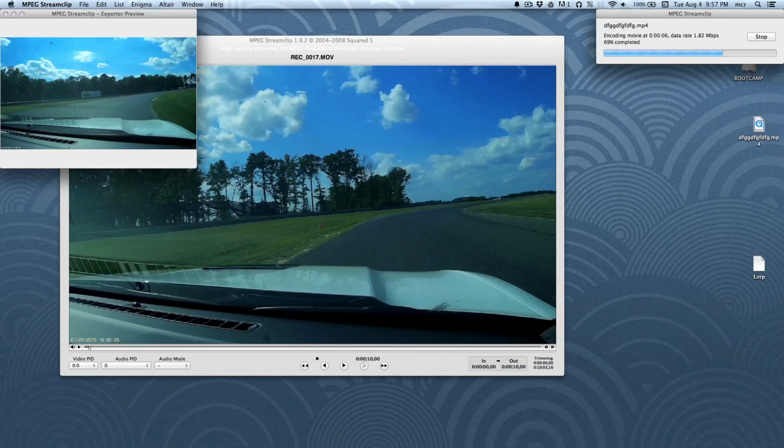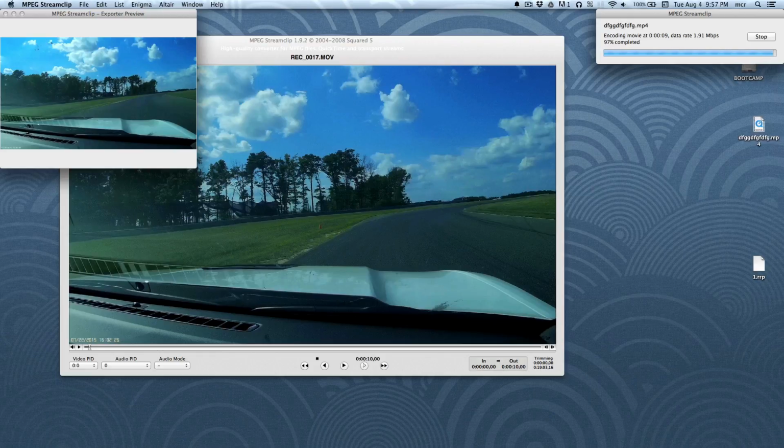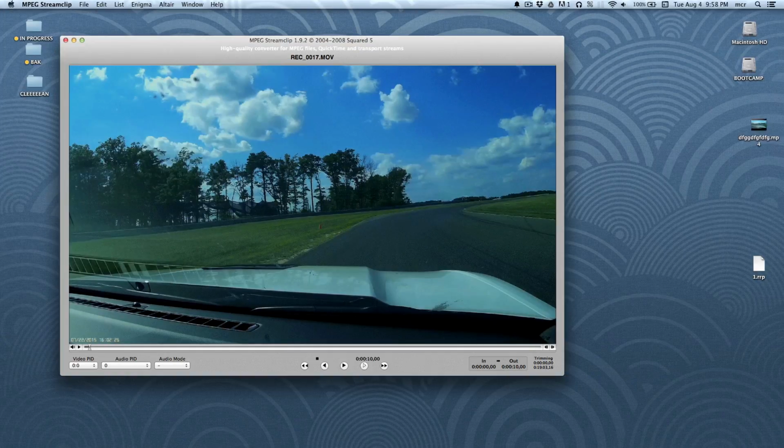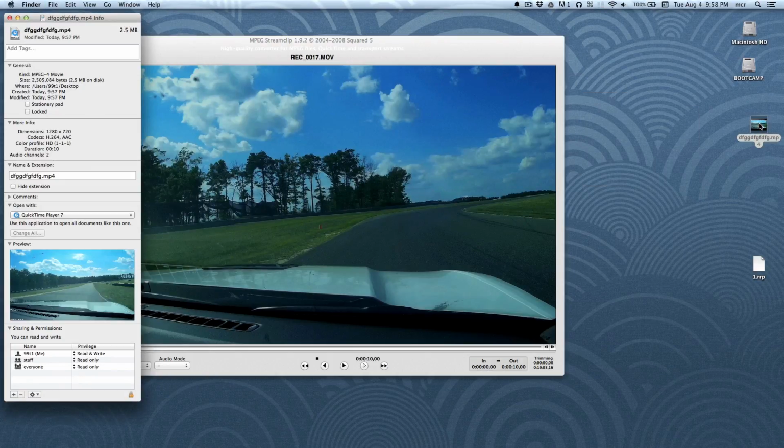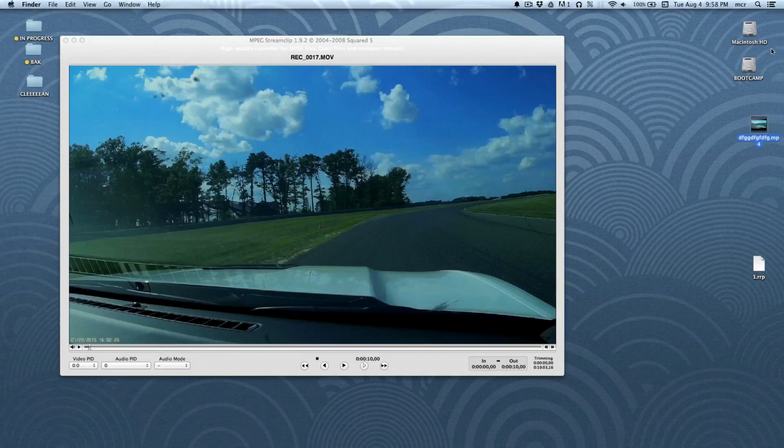And if it's decent enough, you may have to switch between 35% and 50% to your liking in terms of what you can handle. Alright, so here's the file, and it is 2.5 megs. So that's 2.5 times 6 roughly for a minute times 19 minutes. It's going to get it down to around 285 megs for that 19-minute session, which is good.